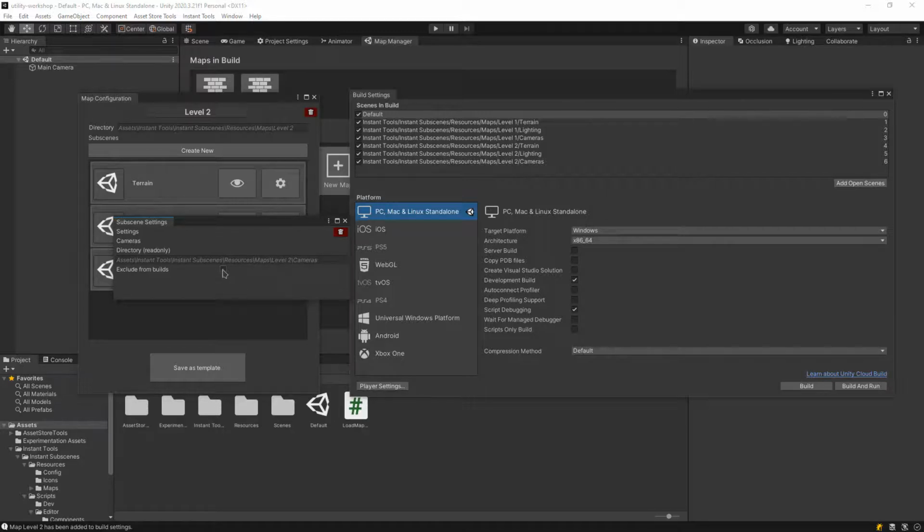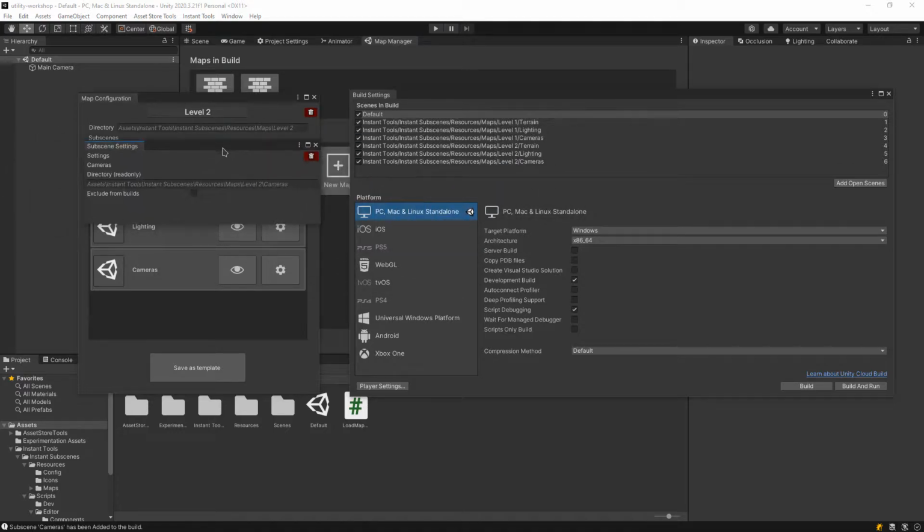So click on exclude from builds, and there, cameras disappeared from level 2. If I untick this, it's back. So that's how easy it is to actually exclude a scene from a build. And it works both in the engine and in the game's build, as in when you load a scene, you don't have this scene in the build. I know I've repeated that myself quite a bit over there, but I think the word build is now in your head a lot. I am sorry for that.